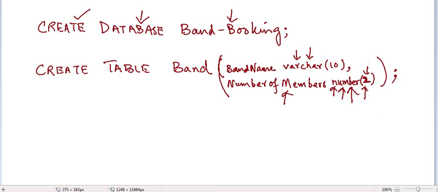So we have defined our table band, right? But we've not mentioned which one of these two fields is going to be the primary key. If you remember, band name was the primary key. And to do that, we can say that we've already defined the band table, but we want to alter the definition a little bit. We want to provide some more information.